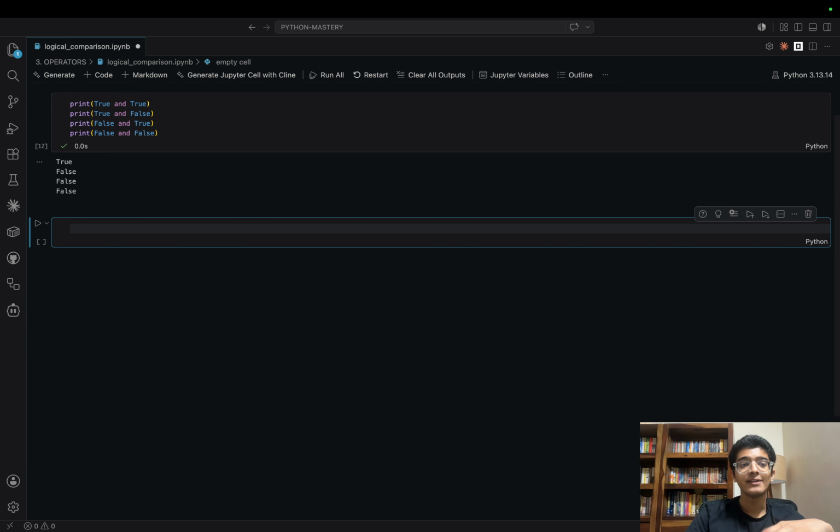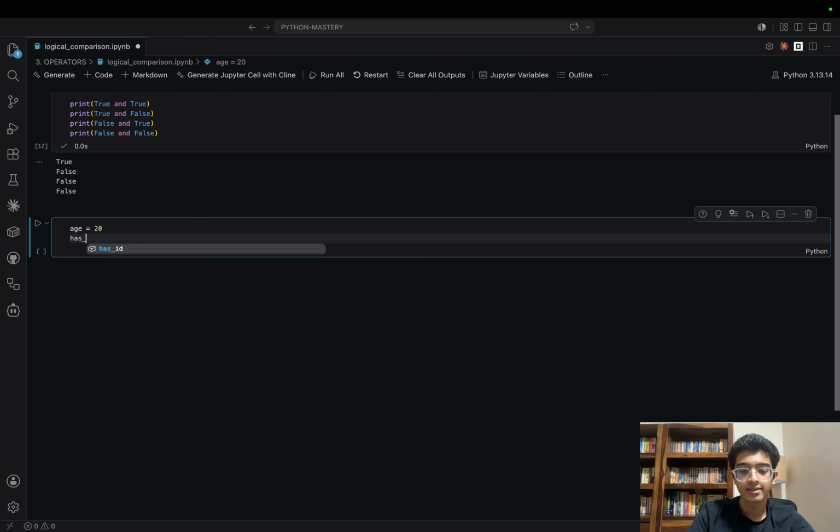As you can see, and returns true only if both sides are true. If one side fails, the entire thing fails. Think of it as a chain, every link has to hold. Now we'll check with some real conditions. For example, we have age equals 20 and we have has_id is true.